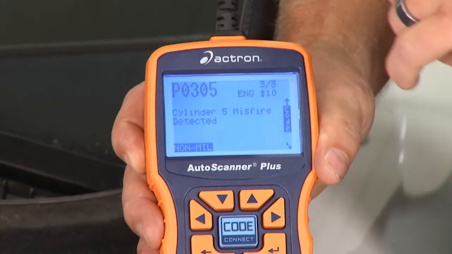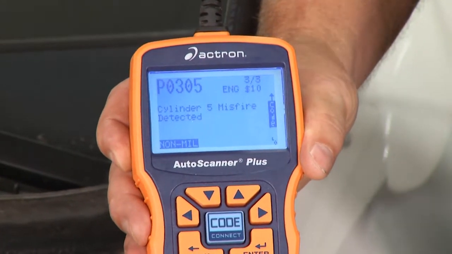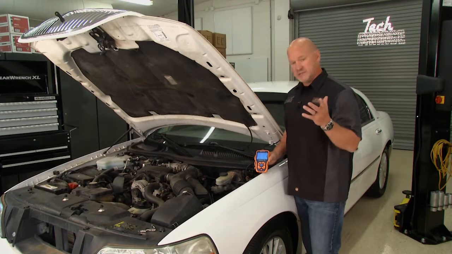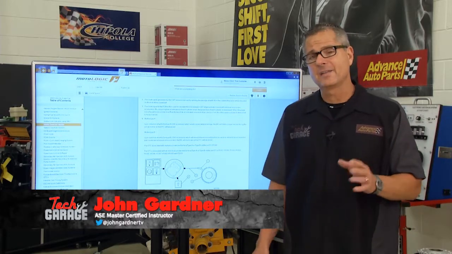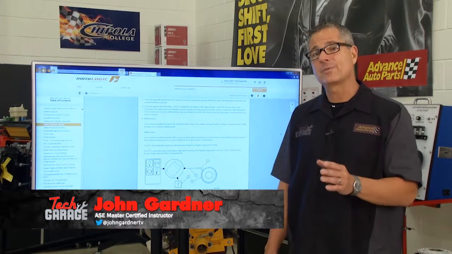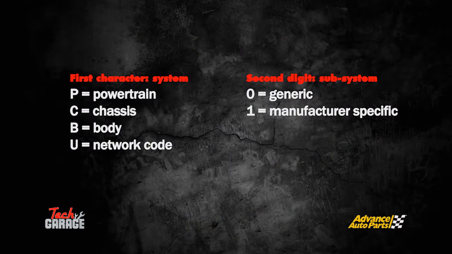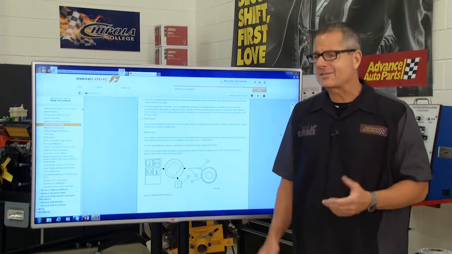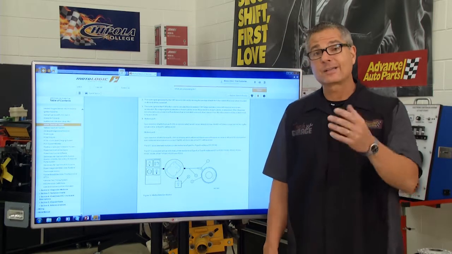The P0305 is going to send me in the general direction of cylinder number 5, but to understand what that really means, hey John, we need an explanation. That's right, that is a misfire code. Now the actual code P0305, that all means something. The P stands for powertrain, the 0 is a generic code, then the 3 is the actual ignition system, and the 05 is a specific code. That 05 means it's cylinder 5. Now you might ask, how does the car know it's cylinder 5? Well, I can show you right here.